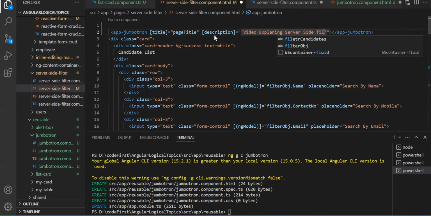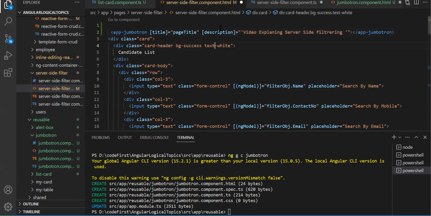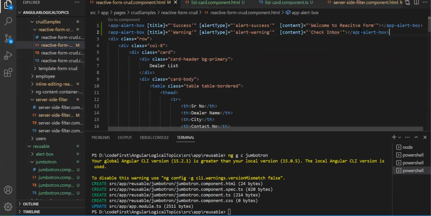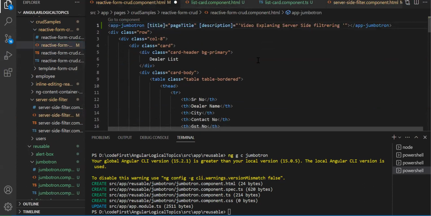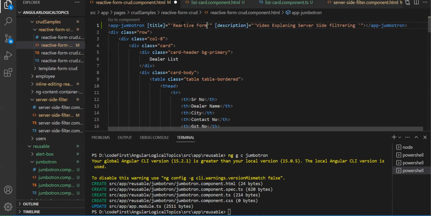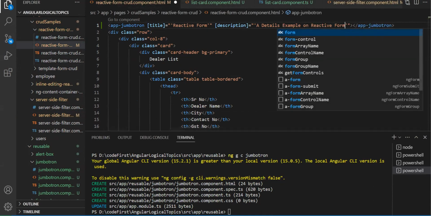Server side filtering. Now the same, I will copy paste and put it in a reactive form. So let me remove this. Let's put the page title instead of the variable. I can pass it here. Reactive form, and a description also. Detail example on reactive form. Let's save it and check.